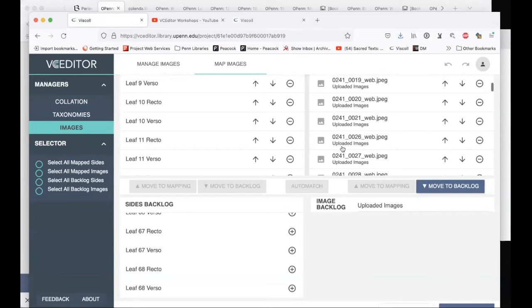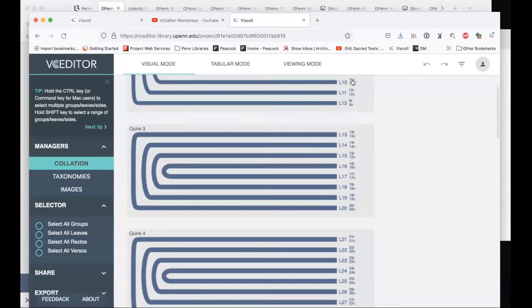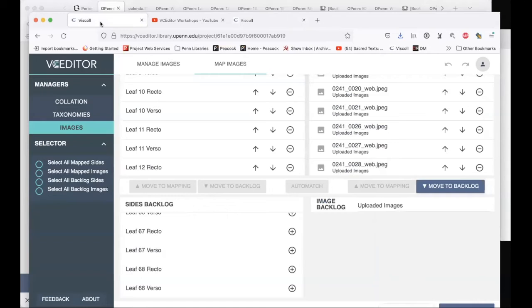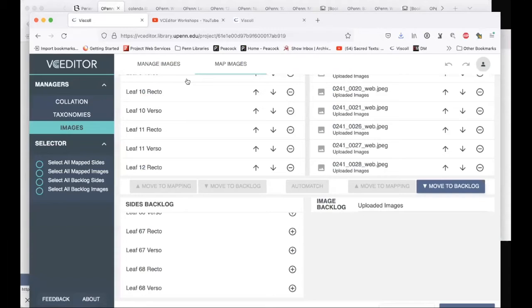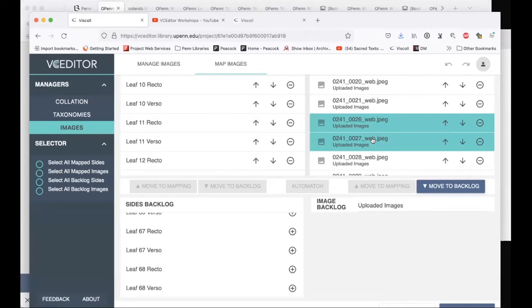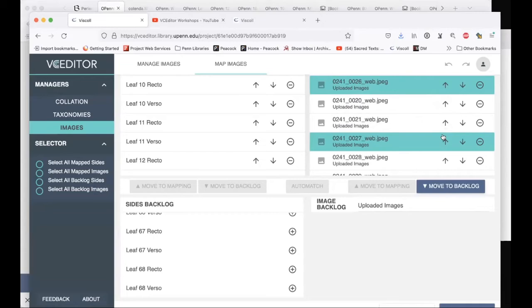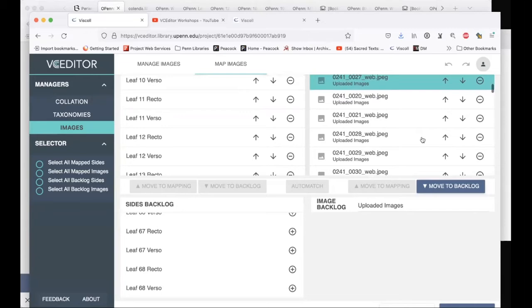But leaf 10 is going to be 11. So 10 is 11 and 11 is 12. 10 is 11. Oops, here we go. 10 is going to be 11, so 26 and 27. I've never tried moving two at once. I don't know if this will work. Nope, it doesn't. It just does that. Okay. 10. And then this gets moved up to 26, 27, and then this should be 28.